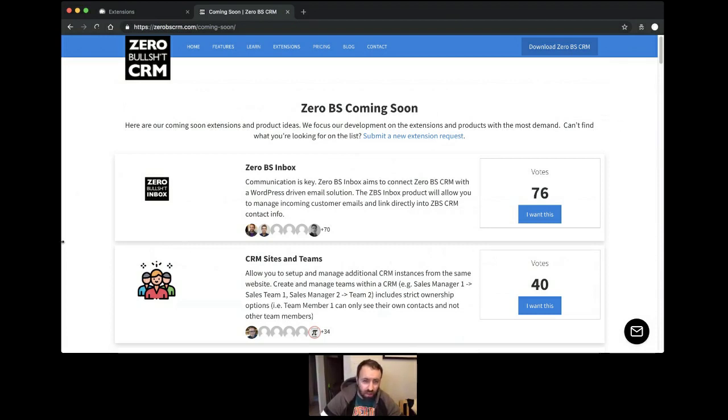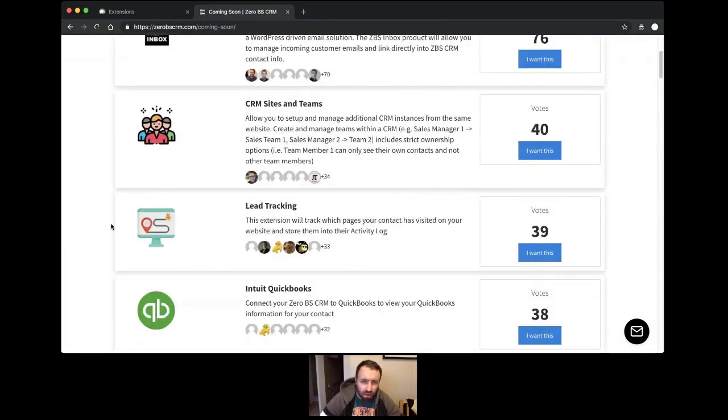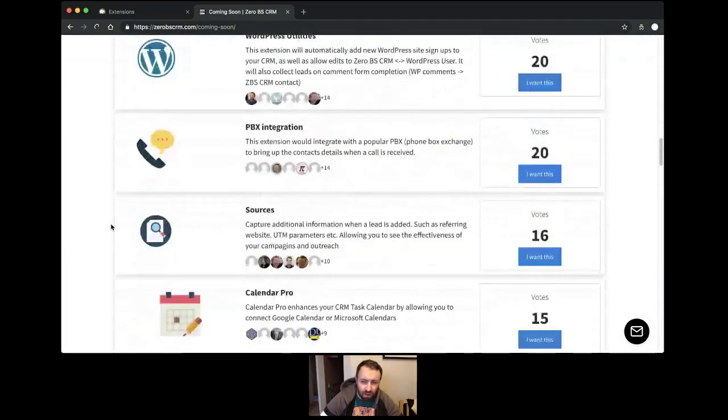This is something that will run alongside the CRM and allow you to connect your inbox, your email client, to your CRM. At the moment, if you send an email out and they reply to that email, you just need to check in your Gmail or whatever your email client is. This will bring it all under one roof. Then we've got various other requests in here. So there's quite a lot on there.